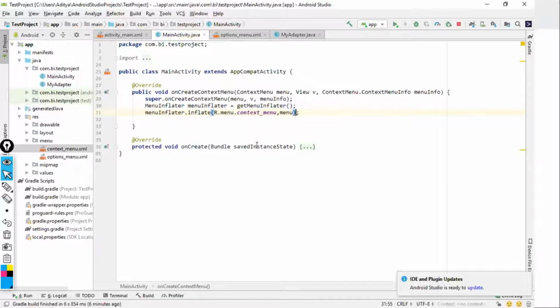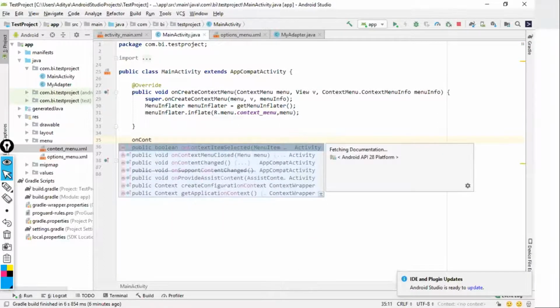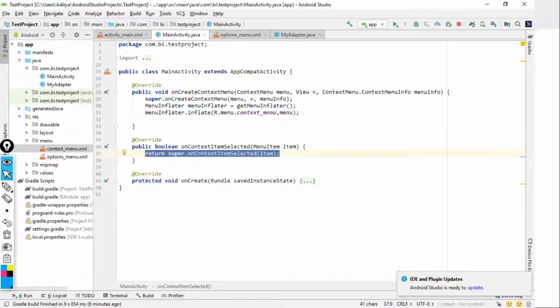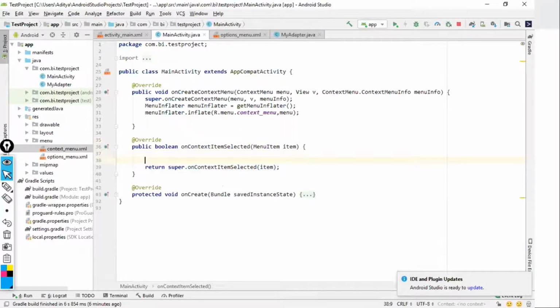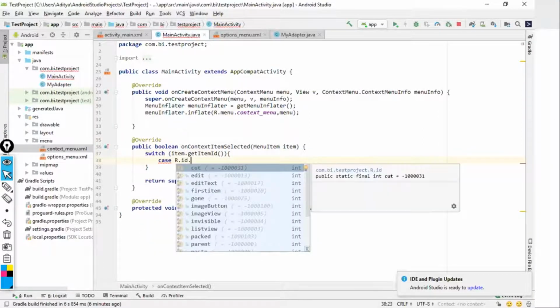Now I want some click action to happen. So for handling the click action, there is something known as onContextItemSelected. Over there we were having onOptionsItemSelected, and here we are having onContextItemSelected. That's it. Other steps are similar to the previous one. So what I'll do, switch, and I'll get the ID of it, getItemId, case R.id. Let's say cut.